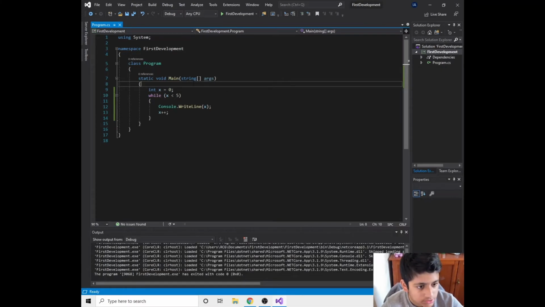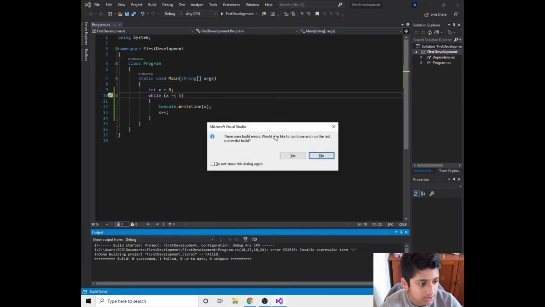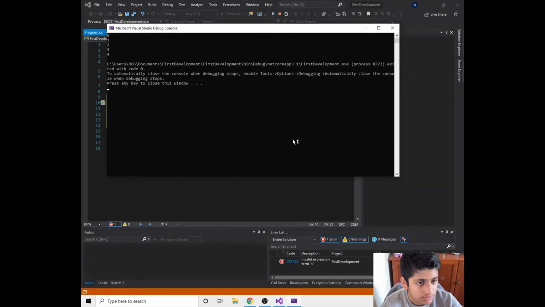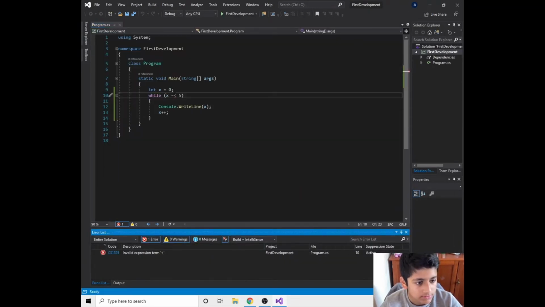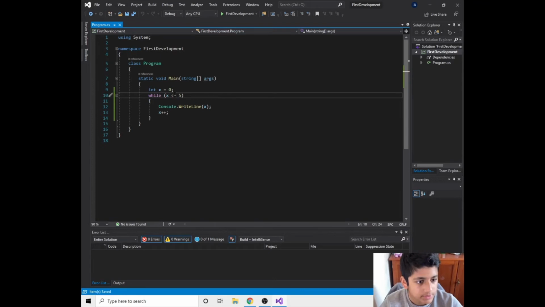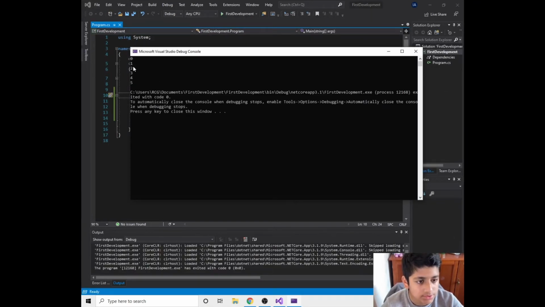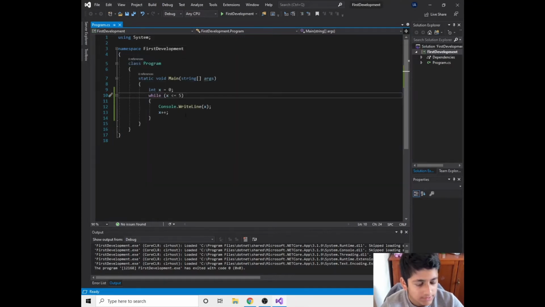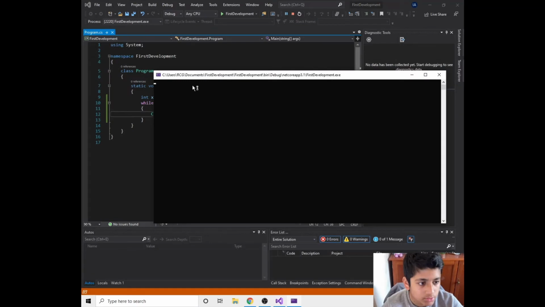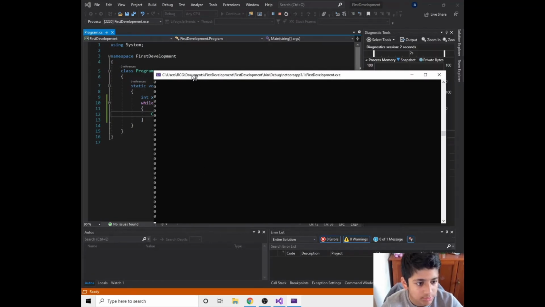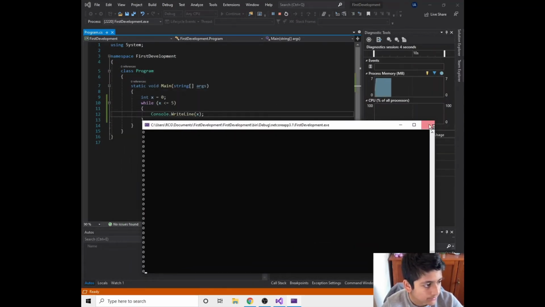But if you want to do it up to 5, we could just put an equal sign here and then run it again. So it'll output 0 1 2 3 4 5. And then if we get rid of the x++, nothing will change and it'll just keep outputting 0 right here.